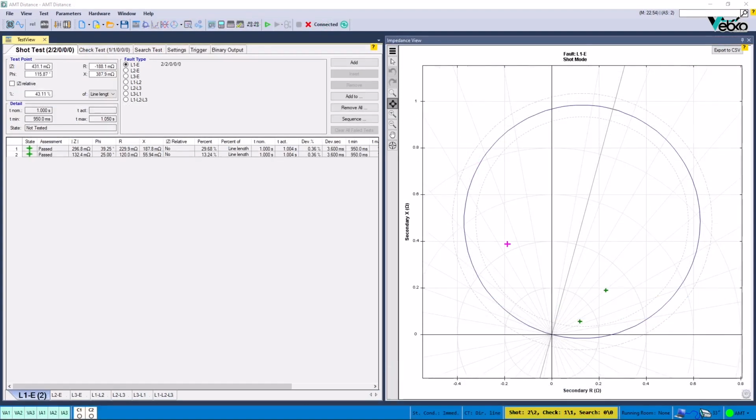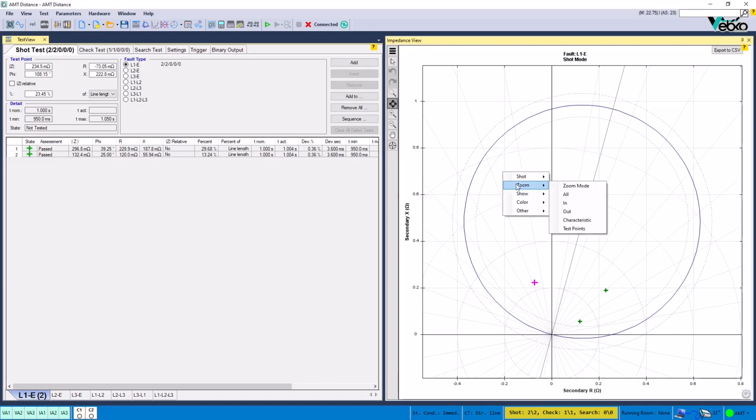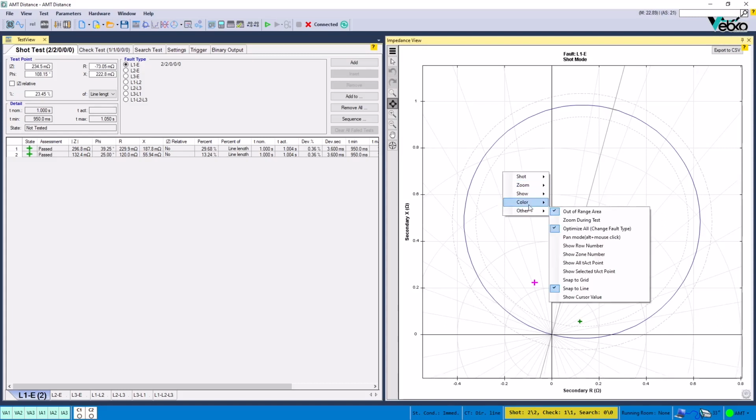In the characteristic view window, short keys such as A to display T act points, Z to display zone numbers for points, R to display the row numbers of points, O to display the area outside the device range, and P to display the actual value of impedance points are created. Right-click options such as changing the background color of characteristic view are enabled on the characteristics.